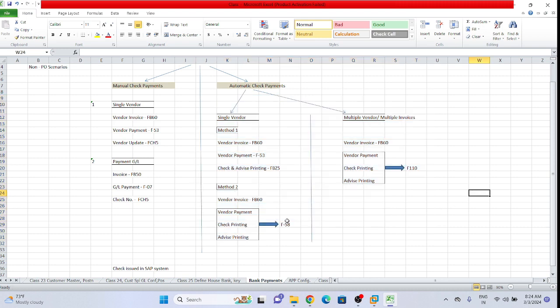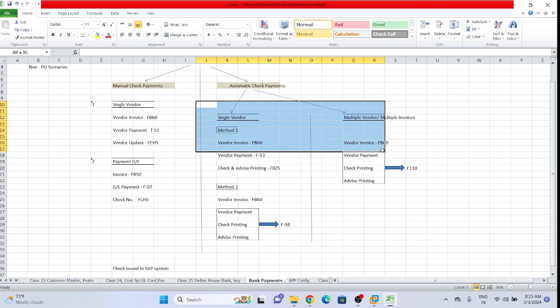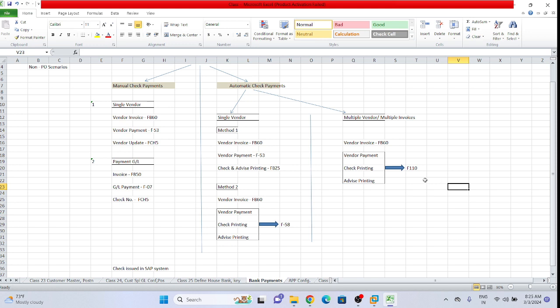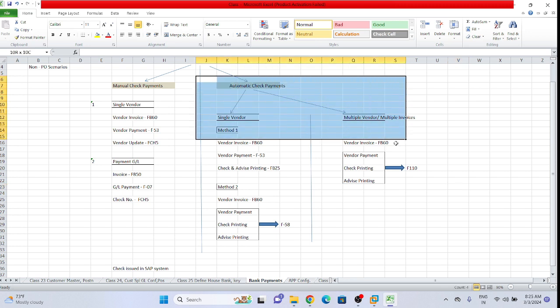Our goal is to run these transactions. The business requirement is that they want these three transactions to be posted automatically. This is the requirement which I explained. Now how will they achieve it? By doing the configuration, because the system cannot perform things automatically. Backend configuration should be done. Are you guys understanding this one?